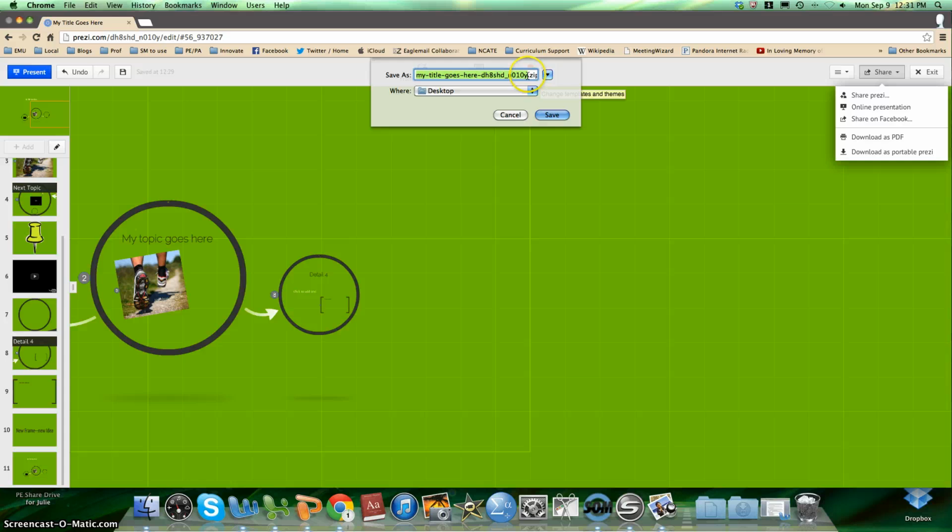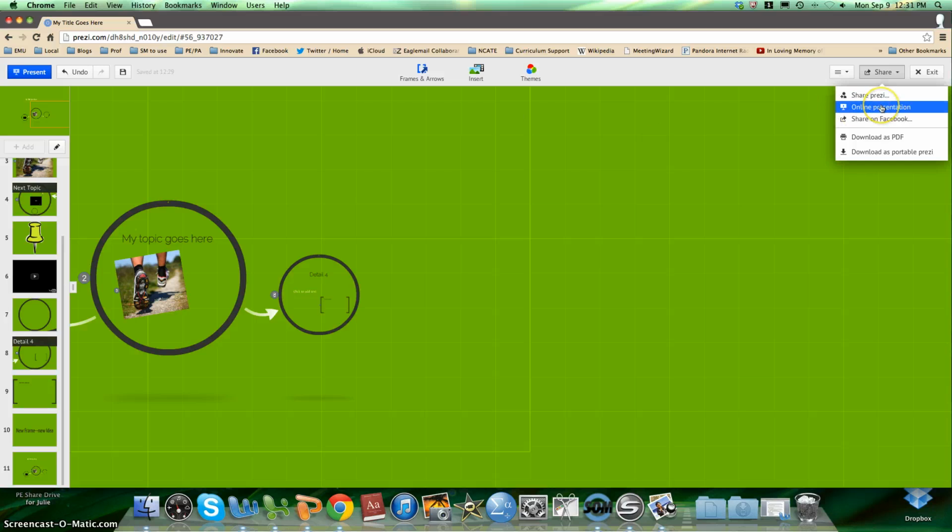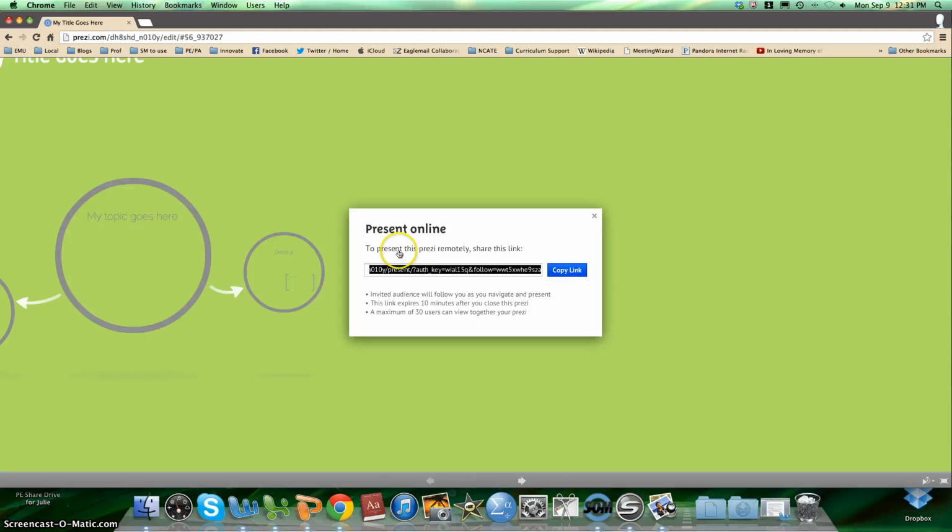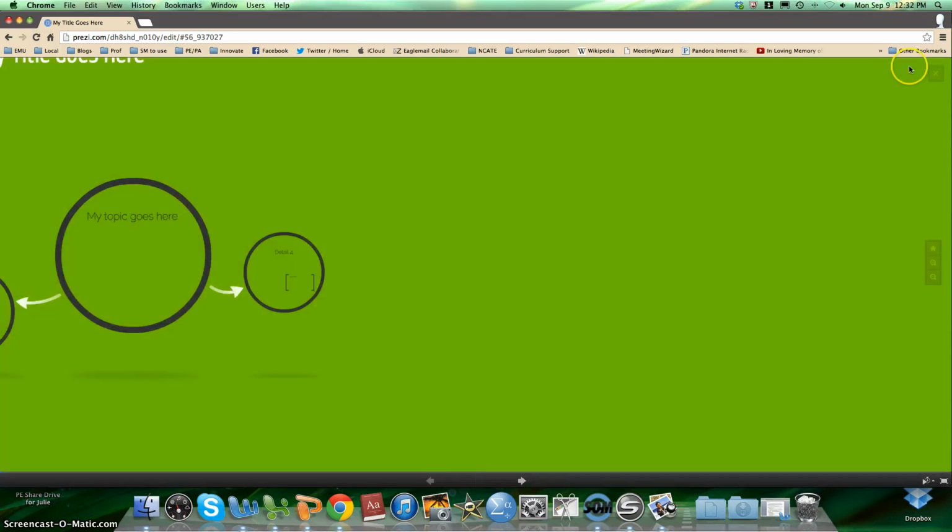So here it is. It comes up as a .zip file. I can choose where I want it to be saved, and if I want to save it, I can save it. If I want to present it right from here, I can also go straight to online presentation, and you can also present it remotely. So if you want to copy the link, that means other people can view the Prezi while you're actively presenting it. So they will be able to follow you basically through the internet. It's a really cool option to have too.